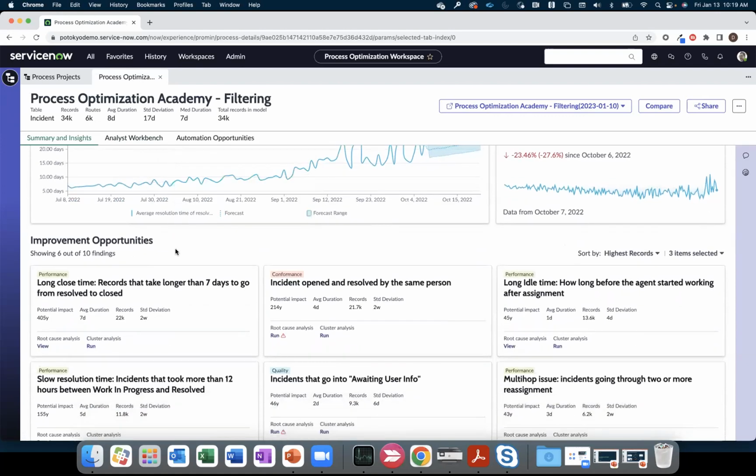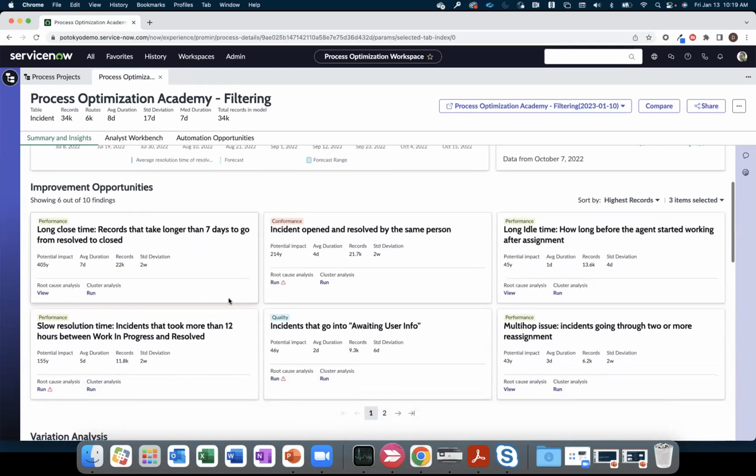And these insights cards, which come out of the box with the content packs, start saying, hey, here's some things that you might want to start looking at. Did you know that you've got 22,000 instances, or 65% of your instances, taking longer than 7 days to go from resolved to closed? Or one that we'll spend quite a bit of time on today is these 9,300 records or incidents that are going into awaiting user info.